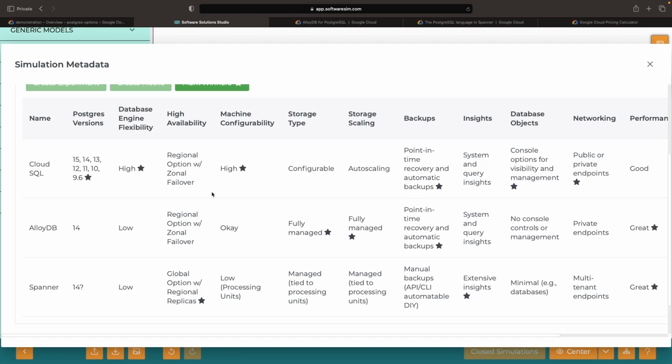Hopefully, we've helped you understand the high level for comparing these Postgres databases, and hope that one of these options jumps out at you based on what's important and what's not important for your specific use case.